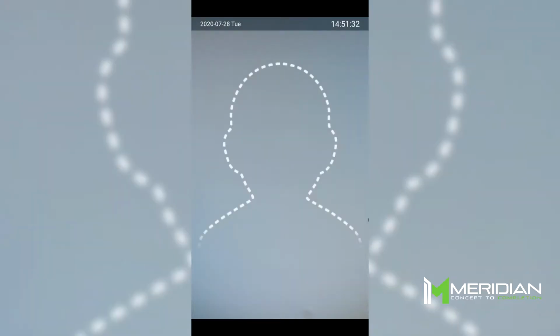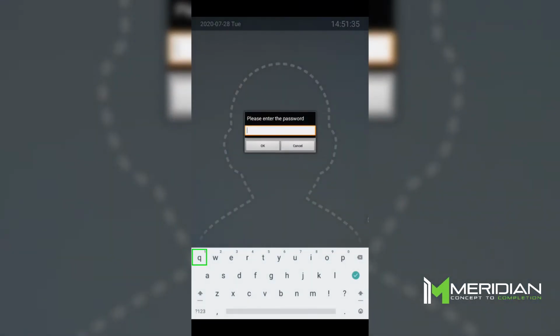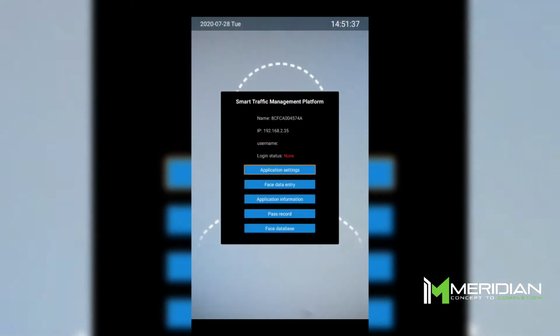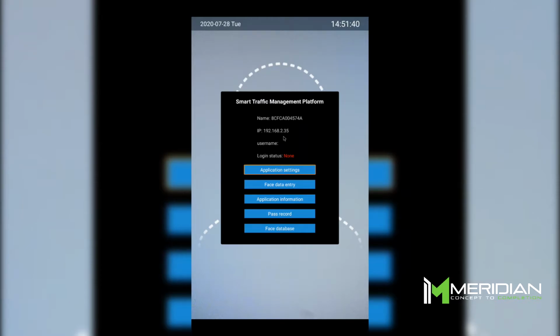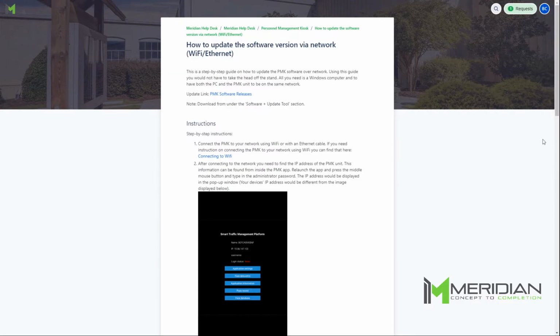After connecting to the network, find the IP address of the PMK unit. This information can be found from inside the PMK app. Relaunch the app, press the middle mouse button, and type in the administrator password. The IP address will be displayed in the pop-up window. Now we will update the software.